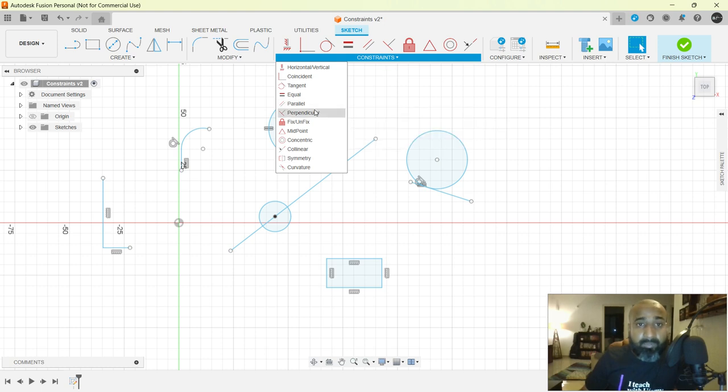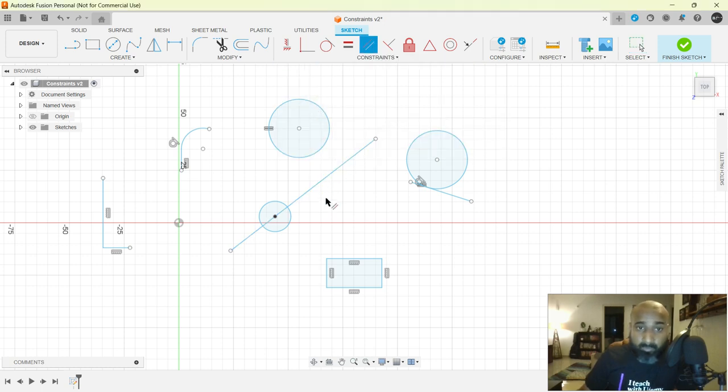Okay. Next would be parallel. Obviously, as the name suggests, let's say, for example, I'm selecting this line and let's select this line. So it will become parallel to this. These two became parallel.